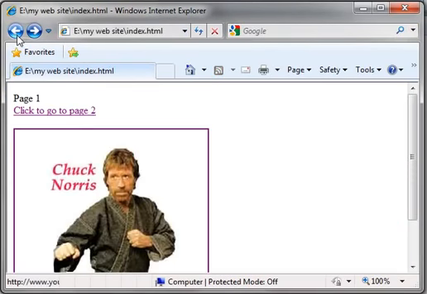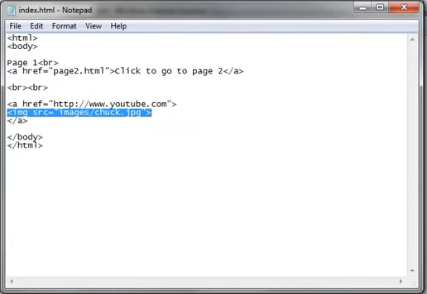So let's go back. Now, let's say we want to get rid of this annoying box. How do we do that? We want to keep Chuck as a link, but we want to get rid of this box. That's simple. The image link has an attribute called border. We'll just set it to 0.